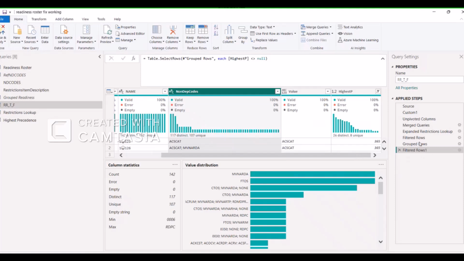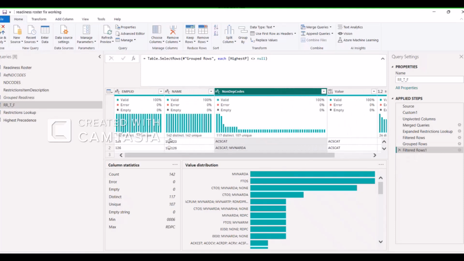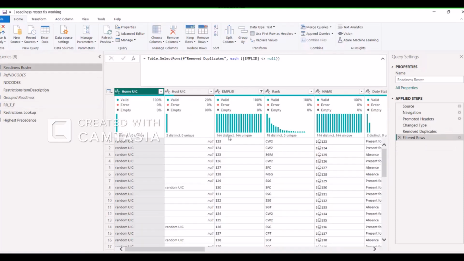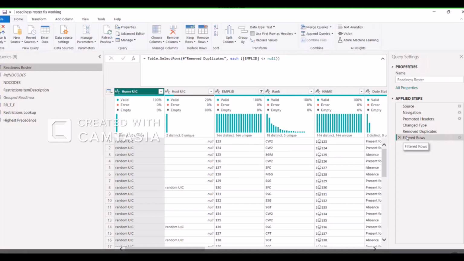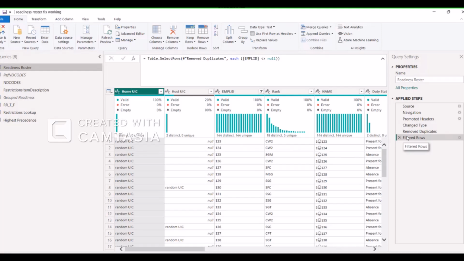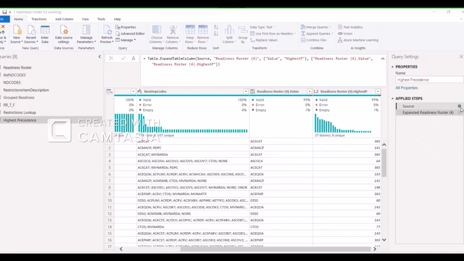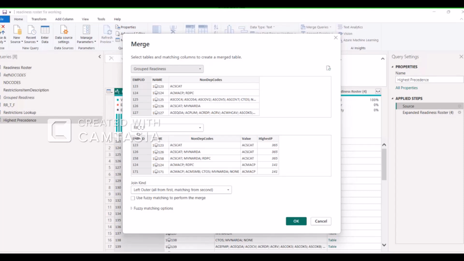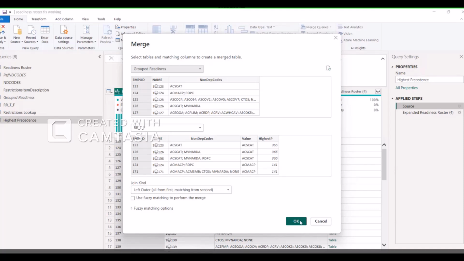Okay, so our current roster has one issue, and that issue is that there's only 142 personnel here, and in the original readiness roster there was 144. Two people fell off because they didn't have any codes on them. We ended up filtering those people out. So in order to capture everyone, we have to do one final merge between the readiness roster, the original readiness roster, and the true and false roster. So you see here group readiness, true and false. We're going to do one more merge, all from the first, matching from the second.